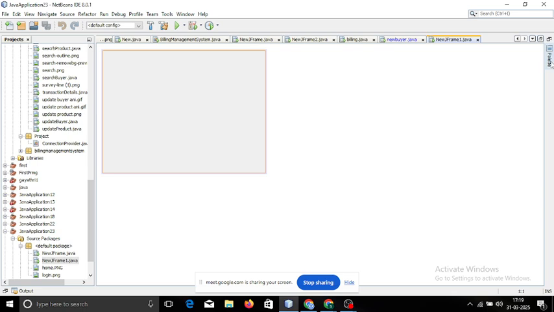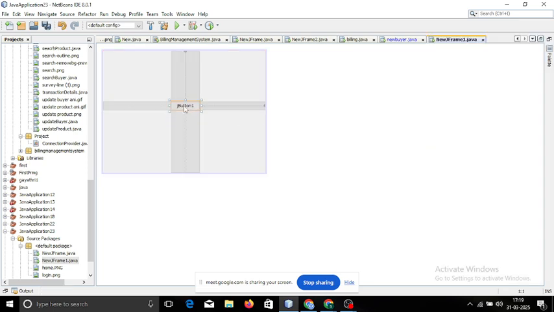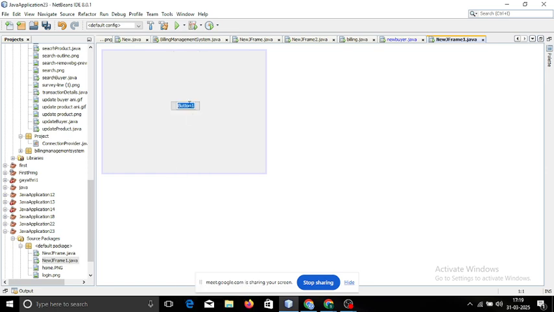So here you have a palette. You can drag and drop all the buttons, labels, whatever you want. For example, let us consider that we want a button, then you can just take the button here, drag it and drop it wherever you want in the screen that is visible. If you want to edit, you can also right click, go to edit text and edit to the name whatever you want. For example, let me create it as a login.